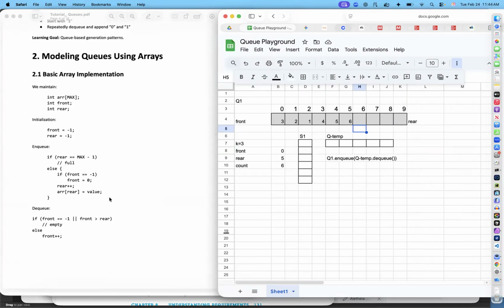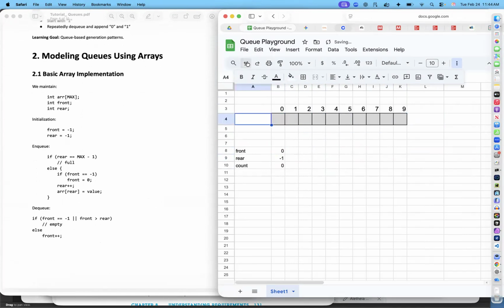So let's now think about if we're going to model a queue with an array. And I'll revert this back as I'm talking. In this case, to keep track of the front and the rear, we're going to use integers. And when we start off, when we initialize things, I went too far. Let me go back here.